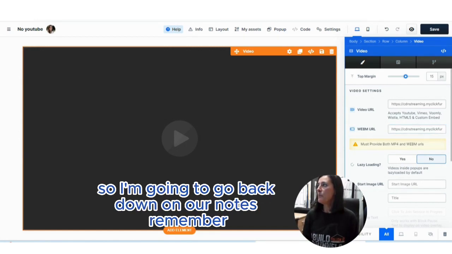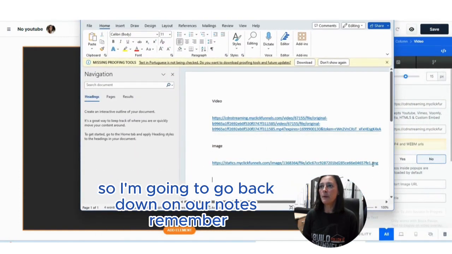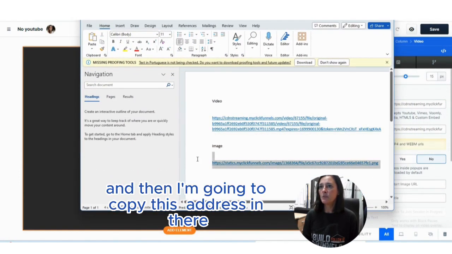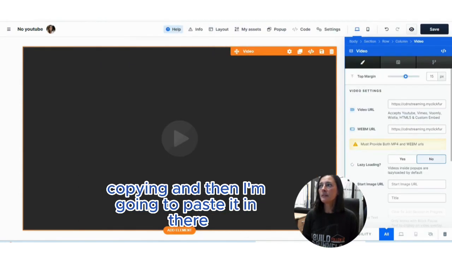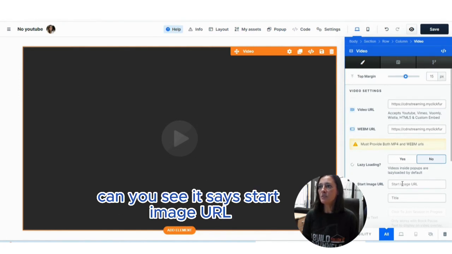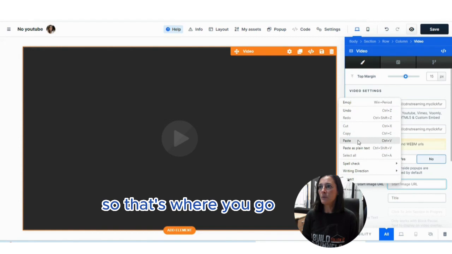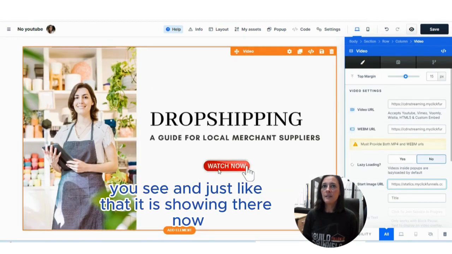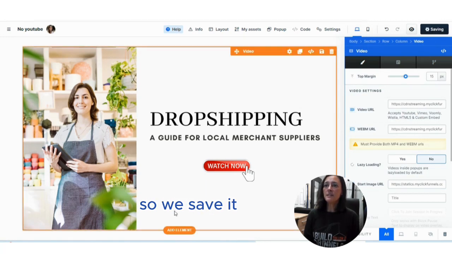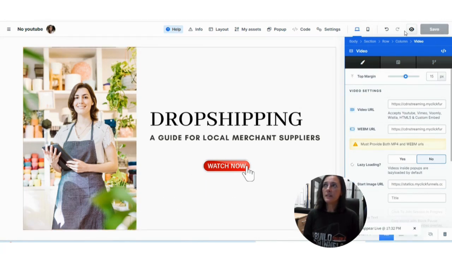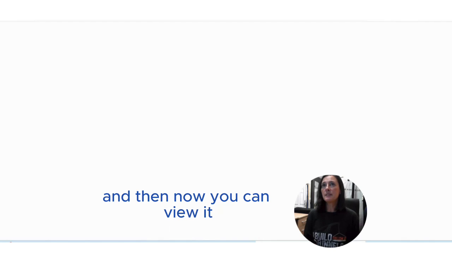So I'm going to go back down on our notes, remember? And then I'm going to copy this address in there. Copy. And then I'm going to paste it in there. Can you see it says start image URL? So that's where you go. You see? And just like that, it is showing there now. So we save it. And then now you can view it.